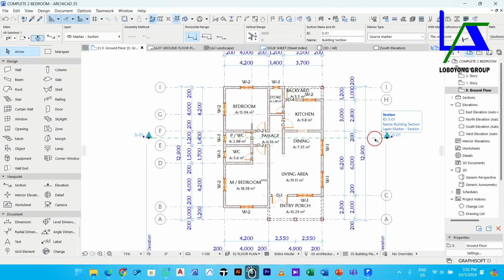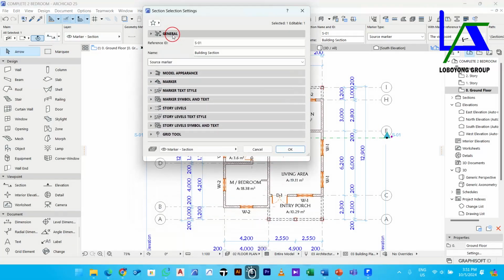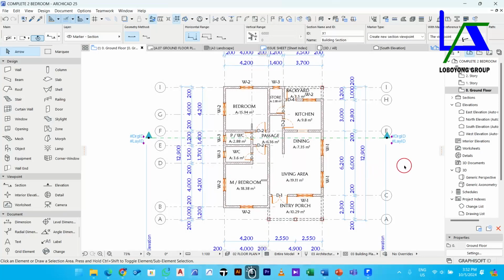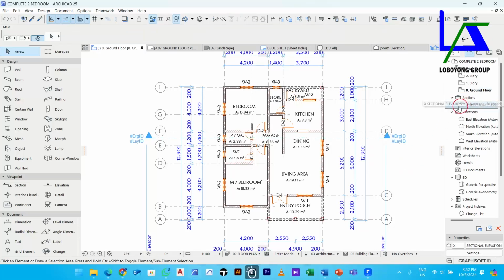Now from here, select, then you go to the settings dialog, under the general, the ID is going to be X, the name is going to be sectional elevation X like this. Then with marker reference to, you change it to the first plan drawing of the viewpoint like this, and then okay. So let's open it, double click.